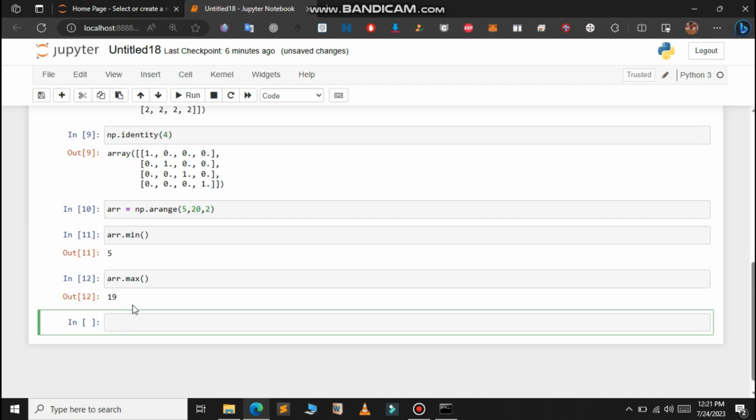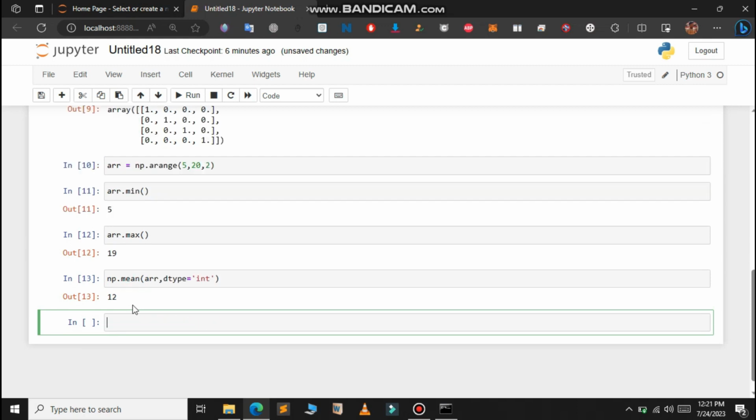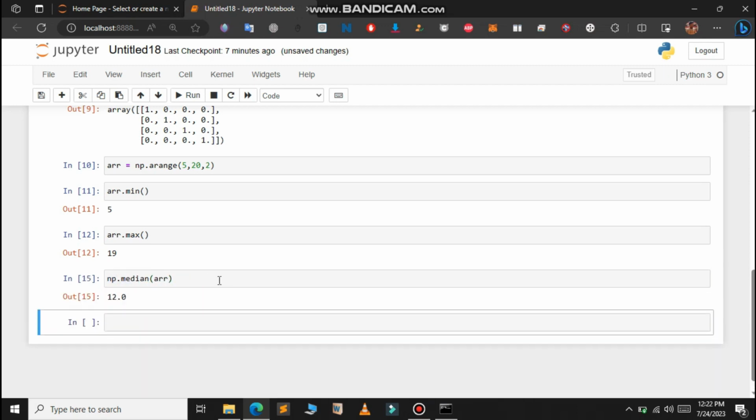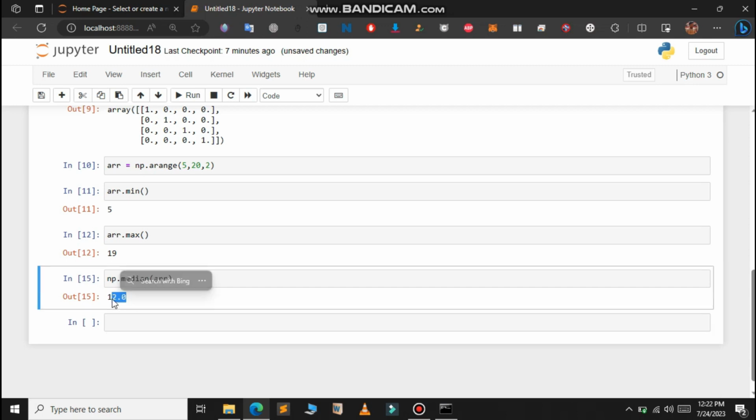We can also get the mean of this array by using the mean function. Pass the array variable in here, and the data type of this array is integer. So the mean of this array is 12. We can also get the median, using the median function. As you can see, the median of this array is 12.